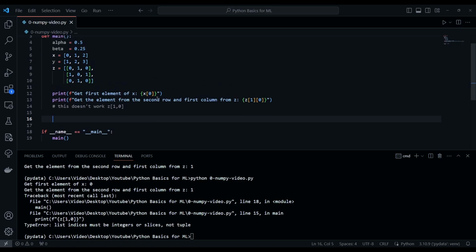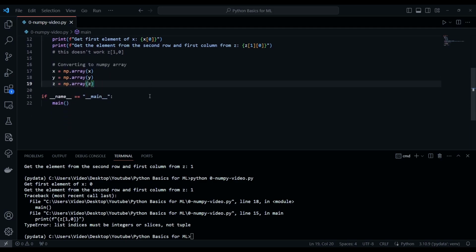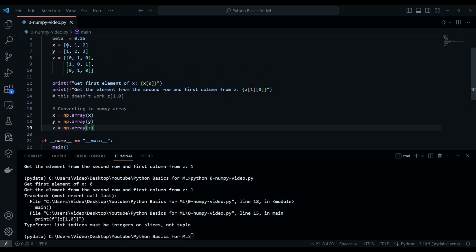So, how do we convert these lists that we have into NumPy arrays? Well, it's actually very simple. This is how you do it. There's a function called array, which is part of the NumPy library, and this function will convert our lists into NumPy arrays. It's very important that the elements inside of our lists are compatible with each other in regard to the data type.